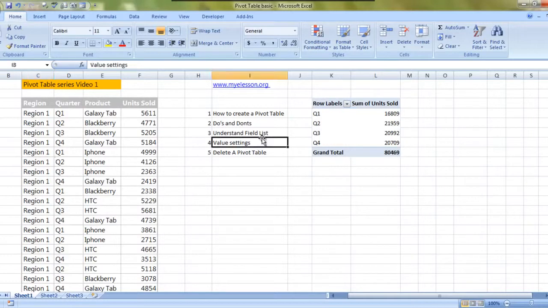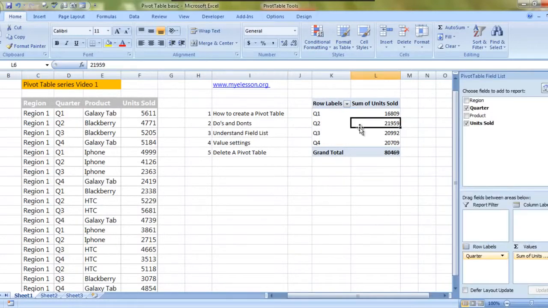Now we'll come to understanding the field list. It is very, very important. Now if you see the field list, actually what it does is that it immediately starts reflecting the headers that you have put, and in the same sequence. First we have region, then we have quarter, then we have product, then we have units sold. Same here, region, quarter, products, units sold. See, and then it has a report filter, a column label, a row label, and values.